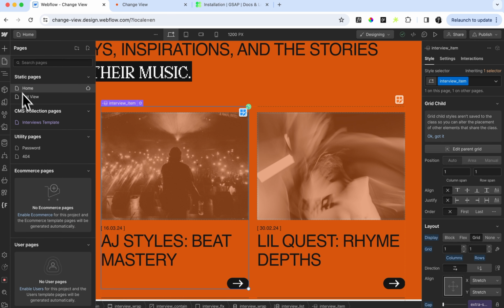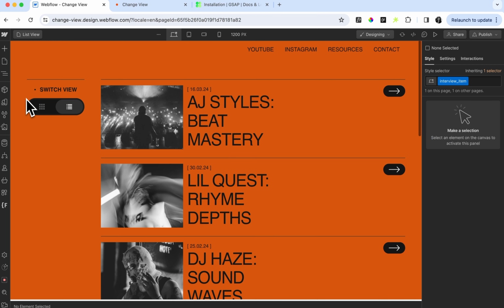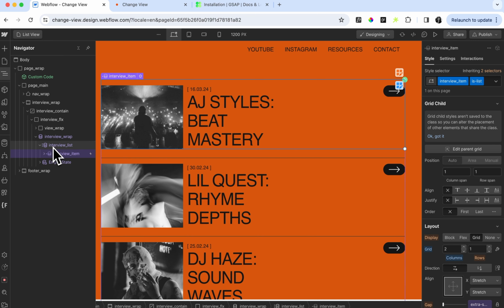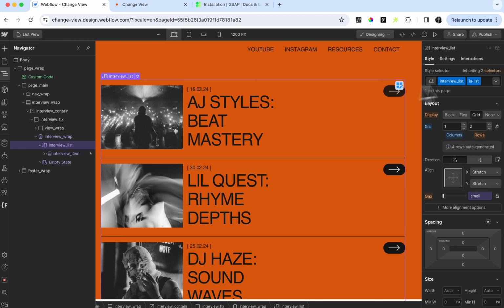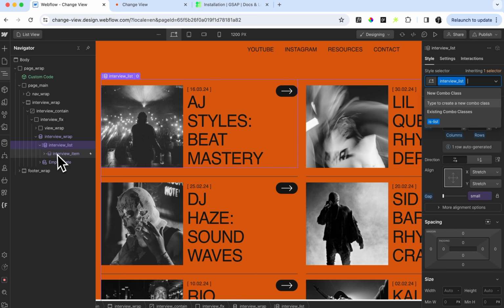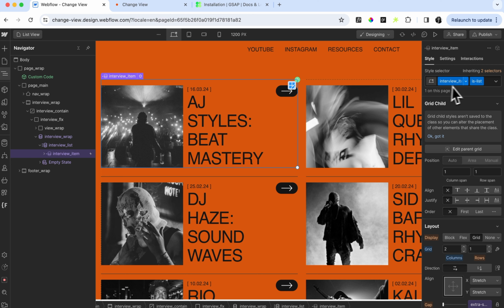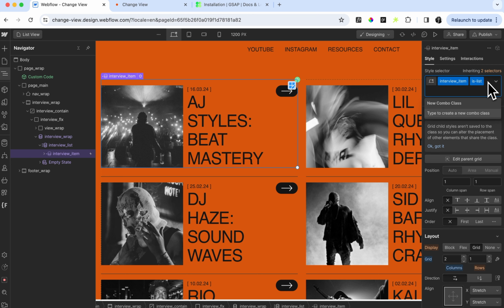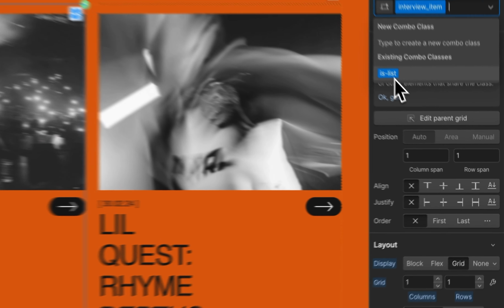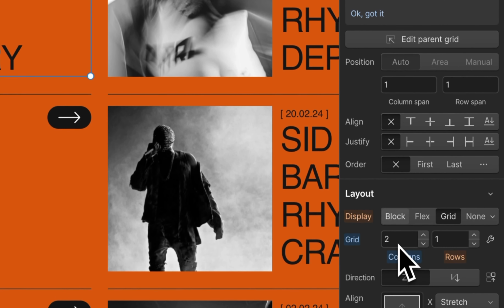So if I go into my second page that I've set up here, this is the list and they all have different classes. So if I go back through that structure, we have the list is list. If I take that off, it goes back to how the grid would be. And then I have the interview item is list. If I take that off, we're going to go back to what the grid looks like. And we're just changing the amount of columns in the grid. So if I go back to list, there's 2 columns.